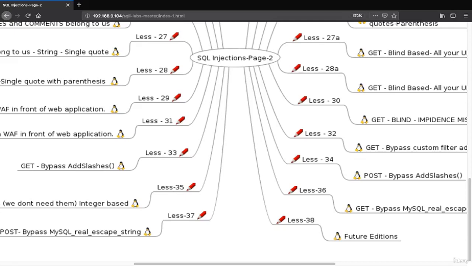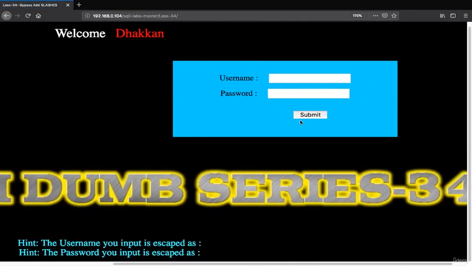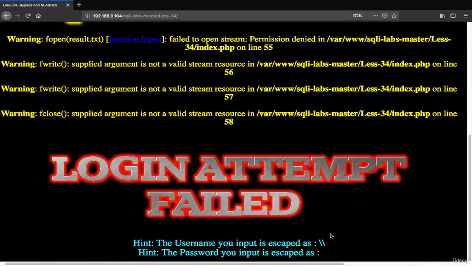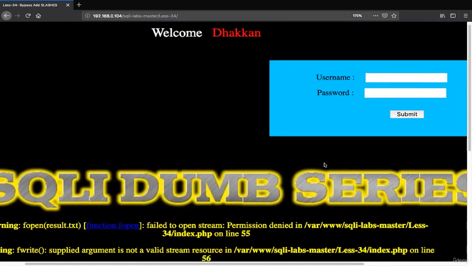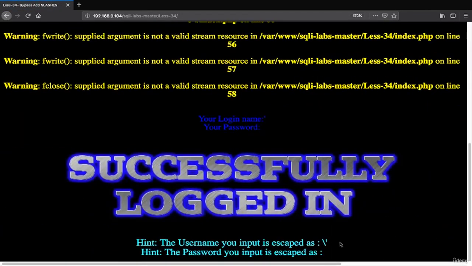Hello. Now I'm going to talk about POST-based bypassing of addslashes. Let's open this now. This is POST-based, so I have to attack in the username field, maybe in the password field. If I try a backslash in the username, you can see it's adding one more slash. So basically there is an addslashes filtration. What if I use a single quote? Now you can see they are also adding a slash.